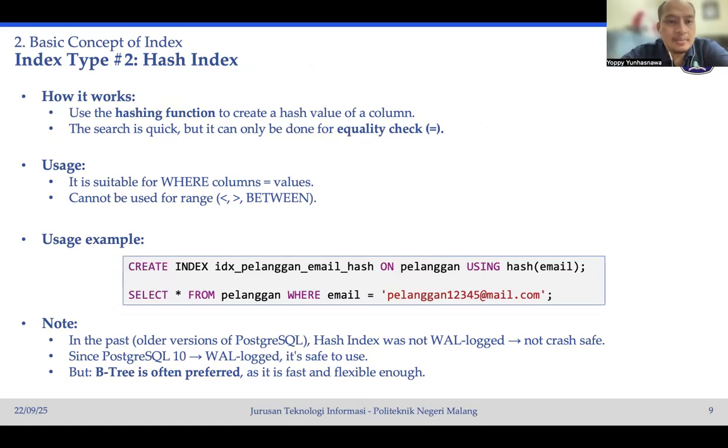Okay, then the second type is the hash index. So what is hash? Hash is actually a kind of function to encrypt data. This hash index uses a hashing function to create a hash value of a column. The search will be quick, but it can only be good for equality checks. So the hash type index is good whenever we are running a select query that is an equality check, when we are using the equals operator.